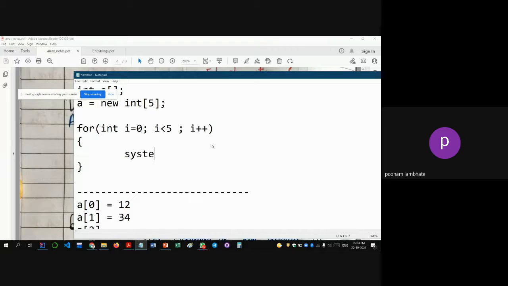System.out.println, and then you will write A of I. So for all these values of I, 0, 1, 2, 3, 4, each element will get displayed. Do you agree with me? Yes. Okay. So this is accepting and displaying.